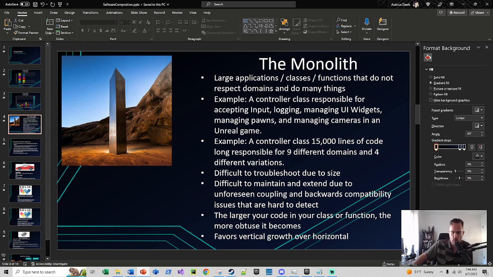The problem with monoliths and why we don't like this is, number one, it's difficult to troubleshoot due to its size. If you have to go into a 15,000 line text file to find out what's going on, even with debugging tools, it's not easy. It's quite painful in many cases. Second thing is it's difficult to maintain and extend. If you have to add on to that huge thing, you're going to have to know what you are breaking by adding what you're adding. What's not going to work any longer, and it's going to be hard to detect everything because it's just so big. And there's probably a lot of duplicated code inside of the functions. You'll have functions that are doing essentially the same thing as other functions, only slightly different.